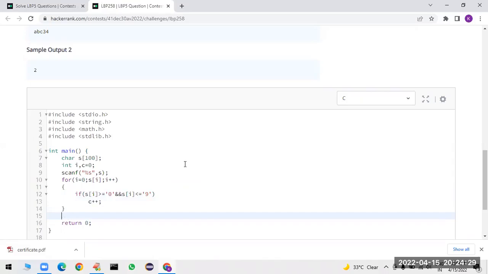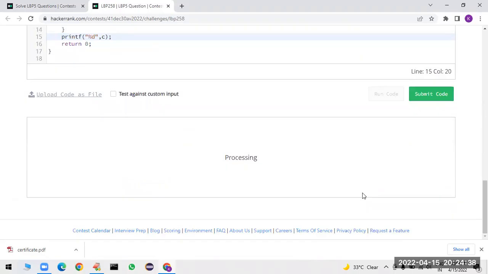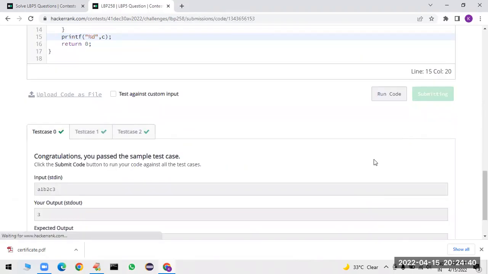Sir, now what we have to print, sir? So printf percentage d comma, we have to print the value of count. How many digits are there, it will print. Perfectly working, and submit the code.